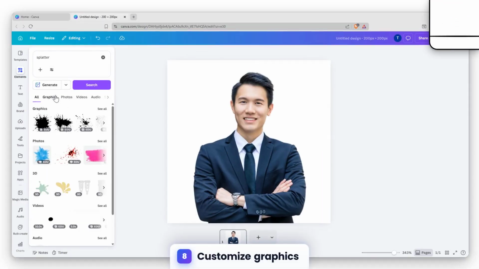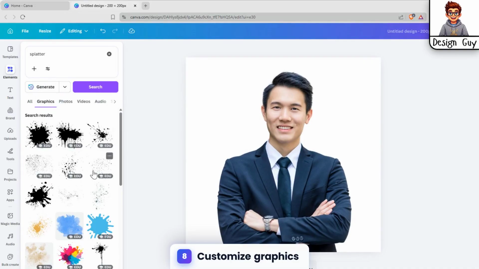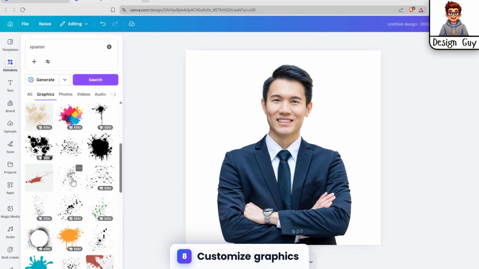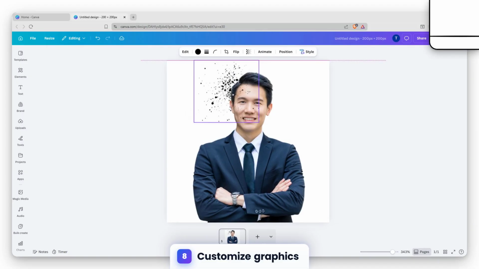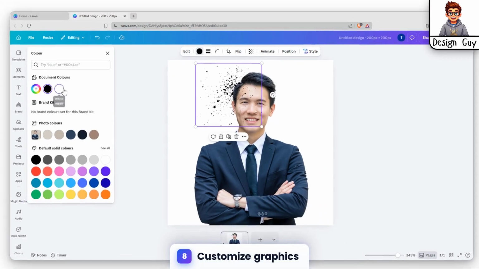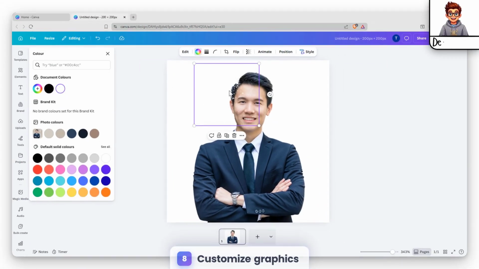Next, select the Graphics tool and browse for an inklight pattern or a similar design. Once you've found the pattern you like, click to add it to your project. Now, change the color of the pattern to white by selecting it and choosing white from the color options. This adjustment ensures the pattern will stand out effectively against your project's background.